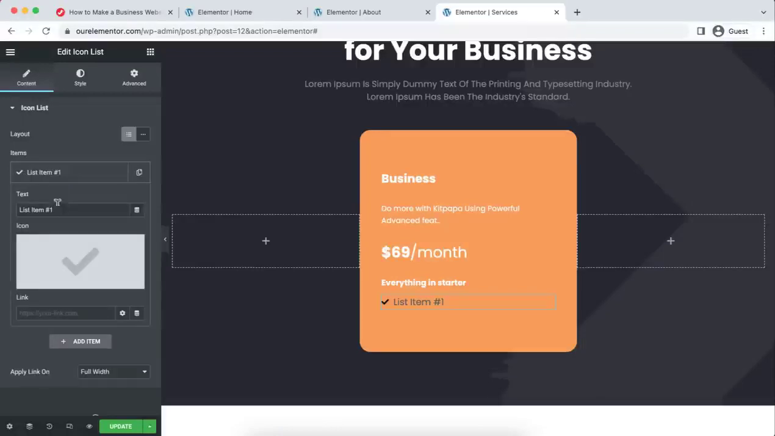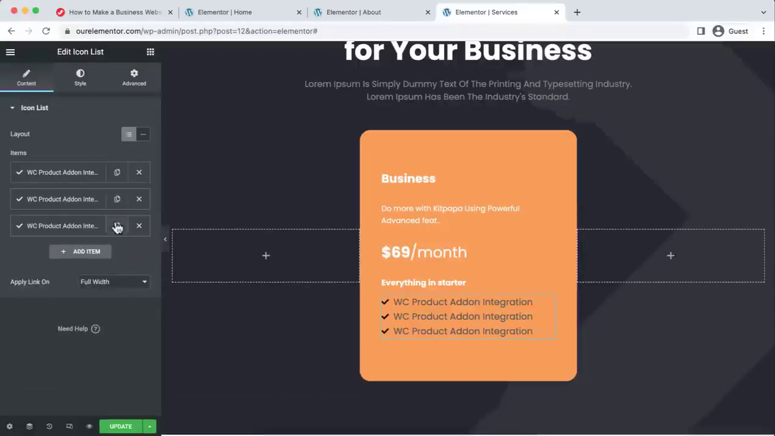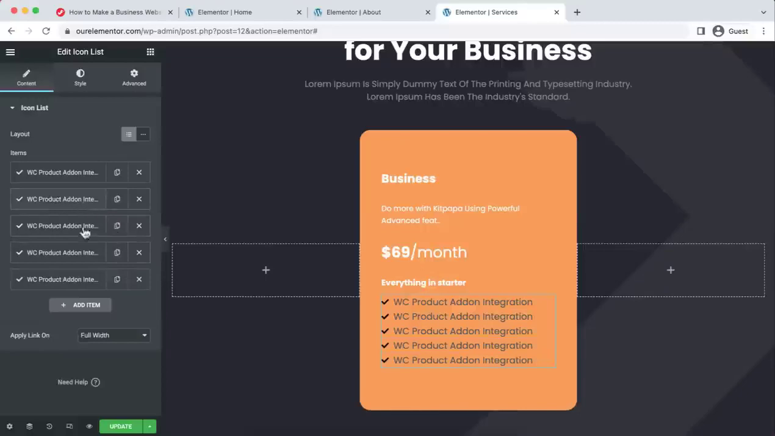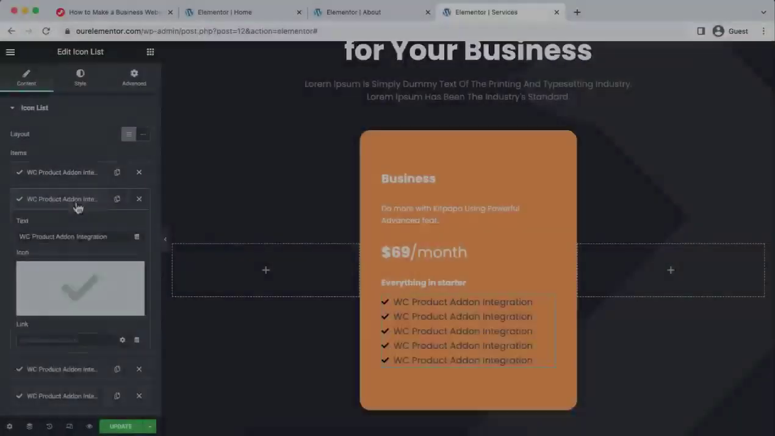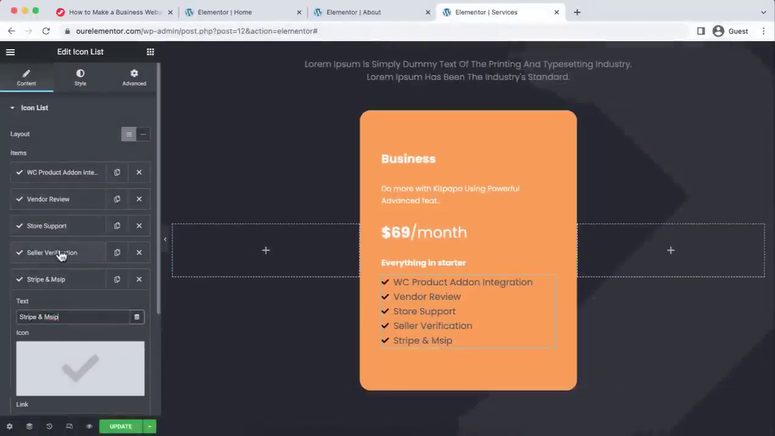And here with the first item, I just wanted to say, for example, this is just a feature. So WC product add-on integration. This is just an example. So right now, we can just duplicate it. I'm duplicating it a couple more times. And then very quickly, I'm just changing all these items name. Alright, so I have changed all the items name from left side.